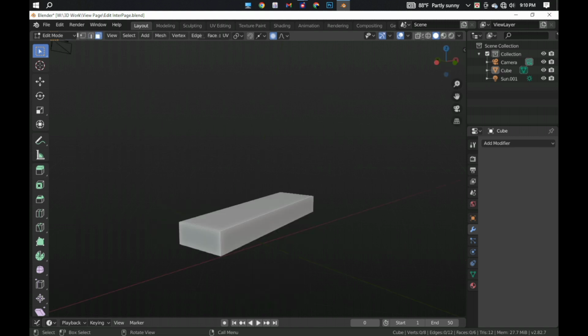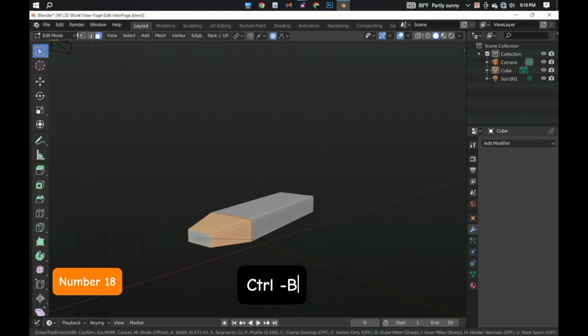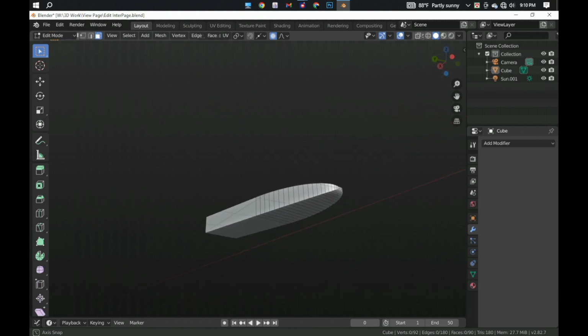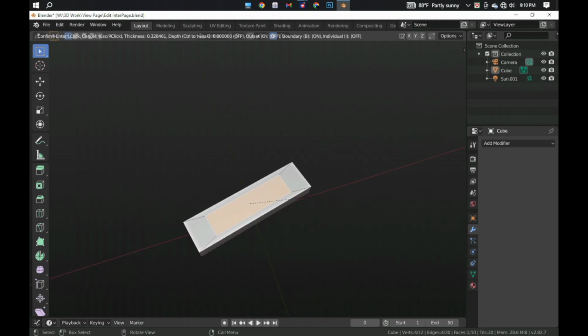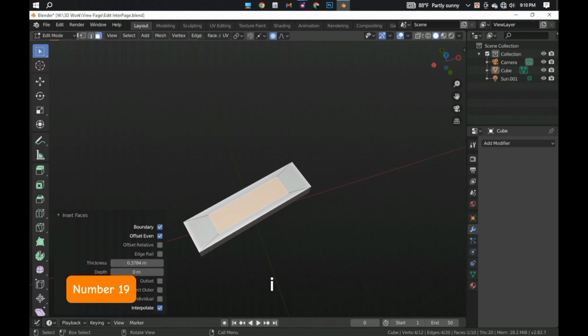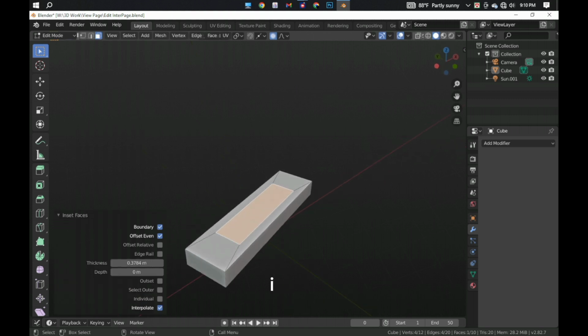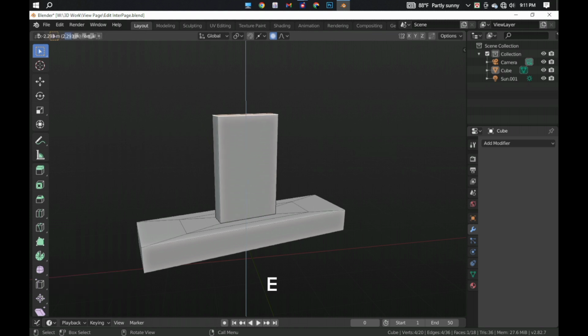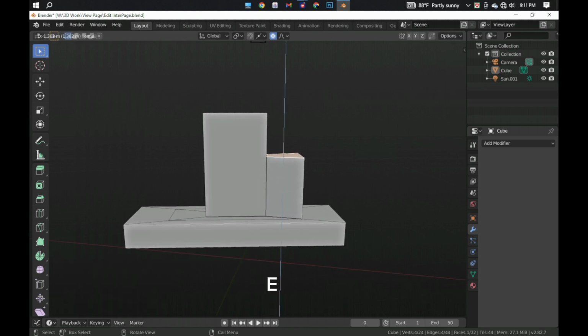Number 18, press Ctrl plus B for a radius or bevel effect. We can see a bevel effect is being created, and lastly we can see the result. Number 19, press I and move the mouse to create a new face. Number 20, to extrude the face, we press E and move the mouse, and we can see the result.